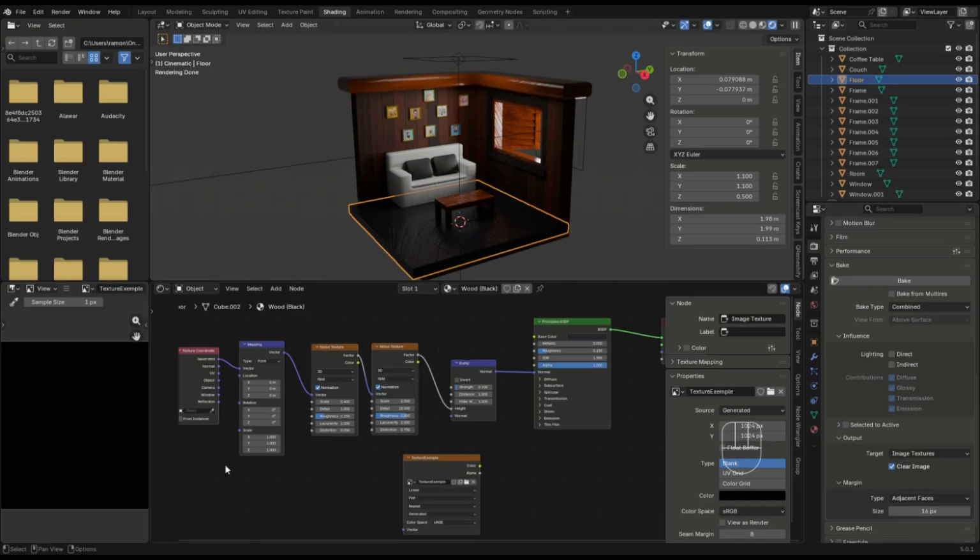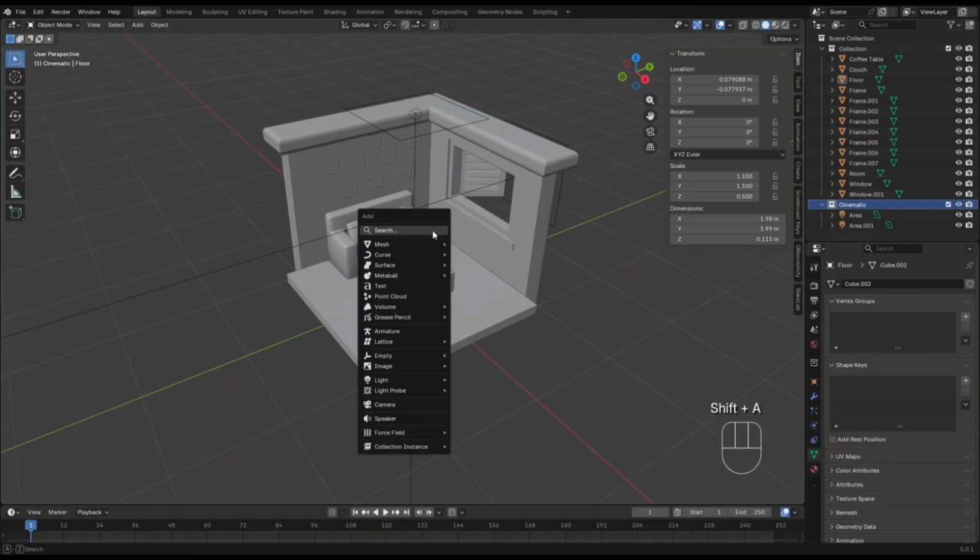Alright, now if you don't plan to export the project anywhere and just want to render it as a video or an image, you will need a camera. So once again, go back to the Layout tab, press Shift A and add a camera to the scene.